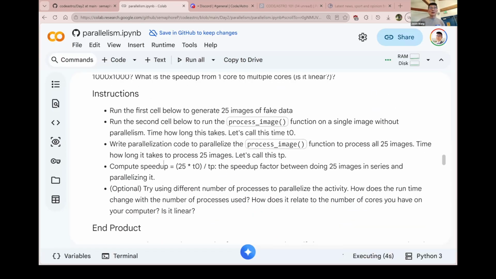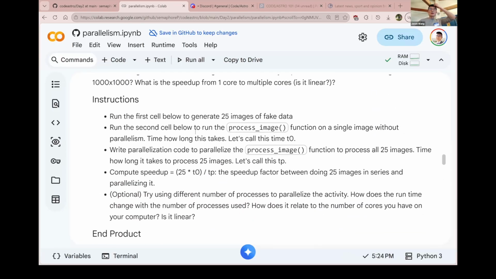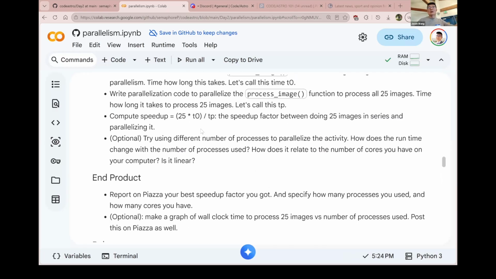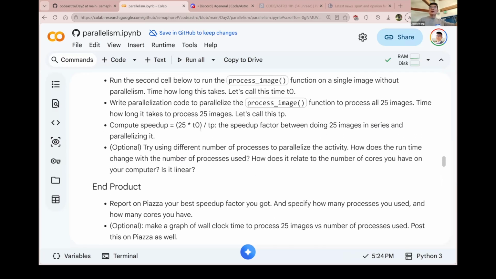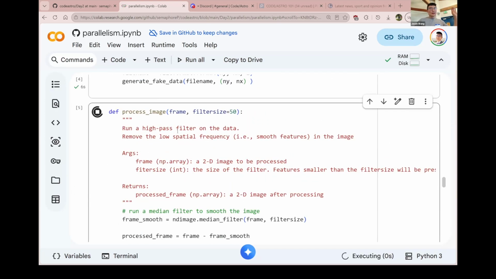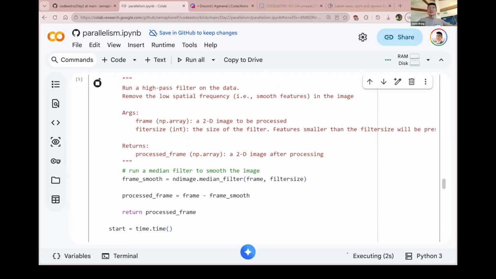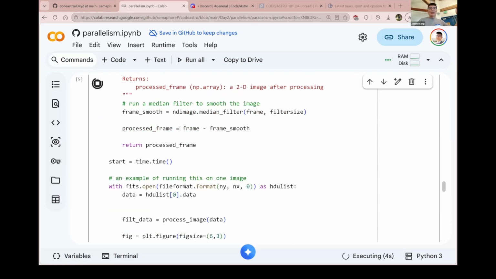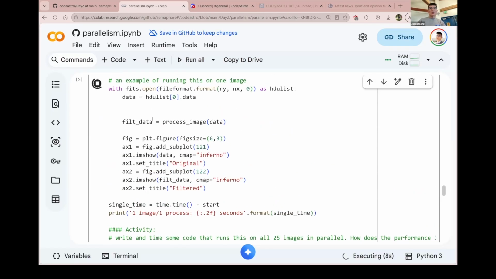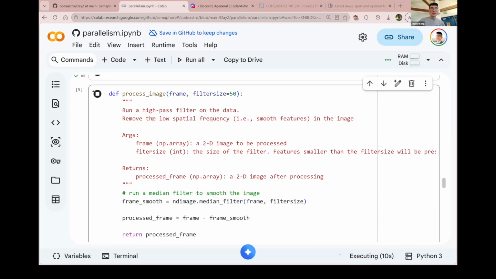After you generate those 25 fake frames of data, there's a second cell that has a single image processing step that we want to run on each image once. The function is called process image. It takes a little bit of time to run on each image, and here's an example of it running on a single image. We'll time it as well. It takes maybe about 15 seconds to run.